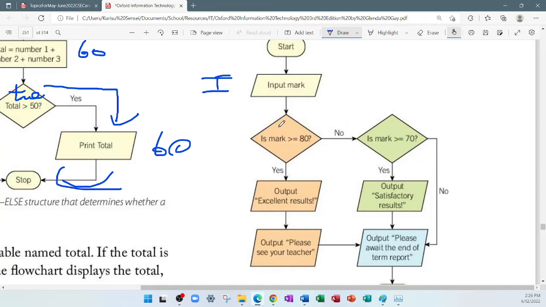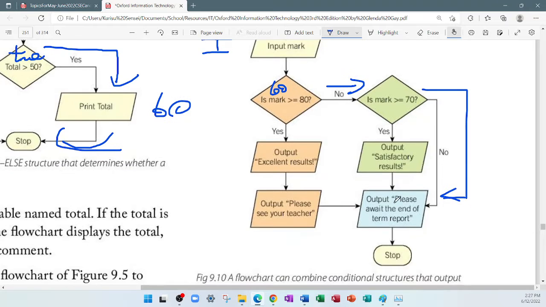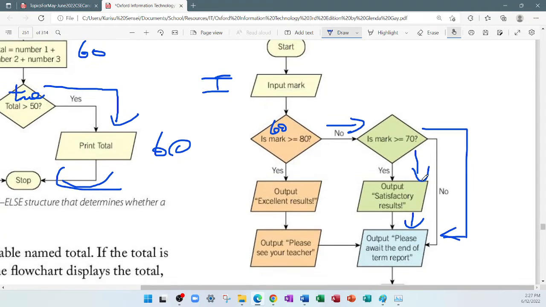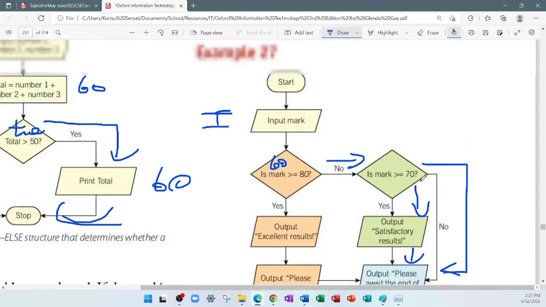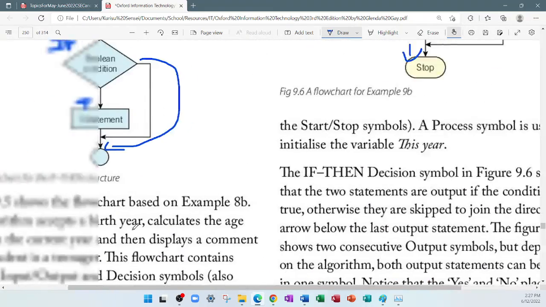So if the mark is 60 now. Is 60 greater than 80? No. We come across. Is 60 greater than 70? No. We come down. And then we go here now. Please await the end of term report. But if it was greater than 70, you come down here, output satisfactory results, and then you output please await the end of term report. So if you notice, it's very simple to follow, but all you got to remember is what the symbols represent.